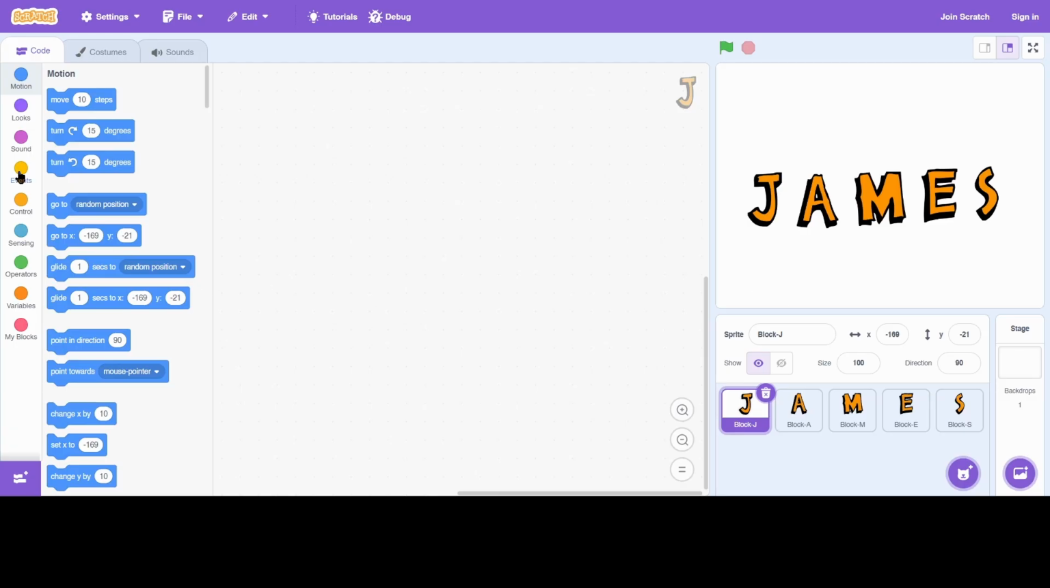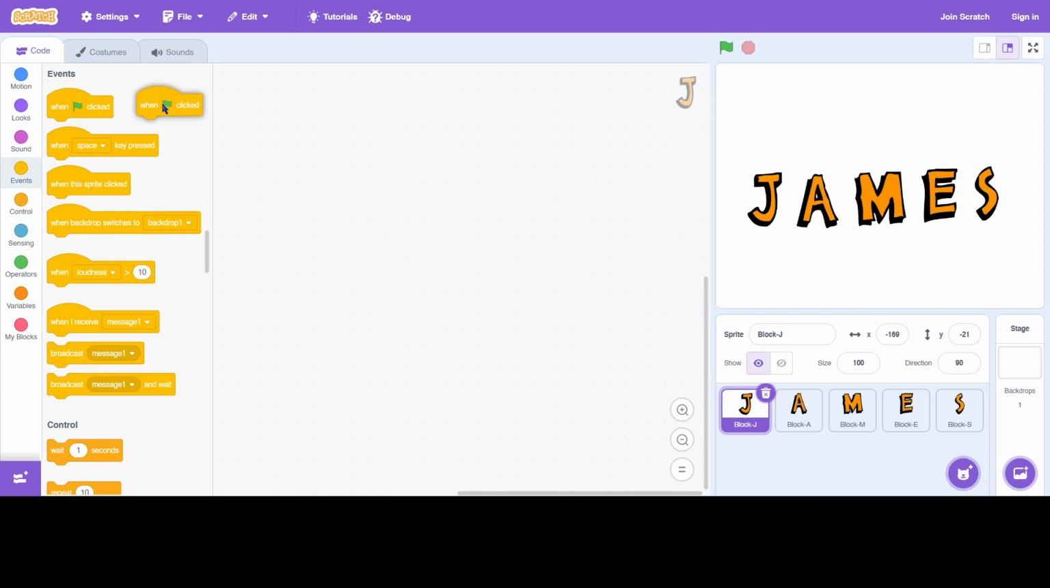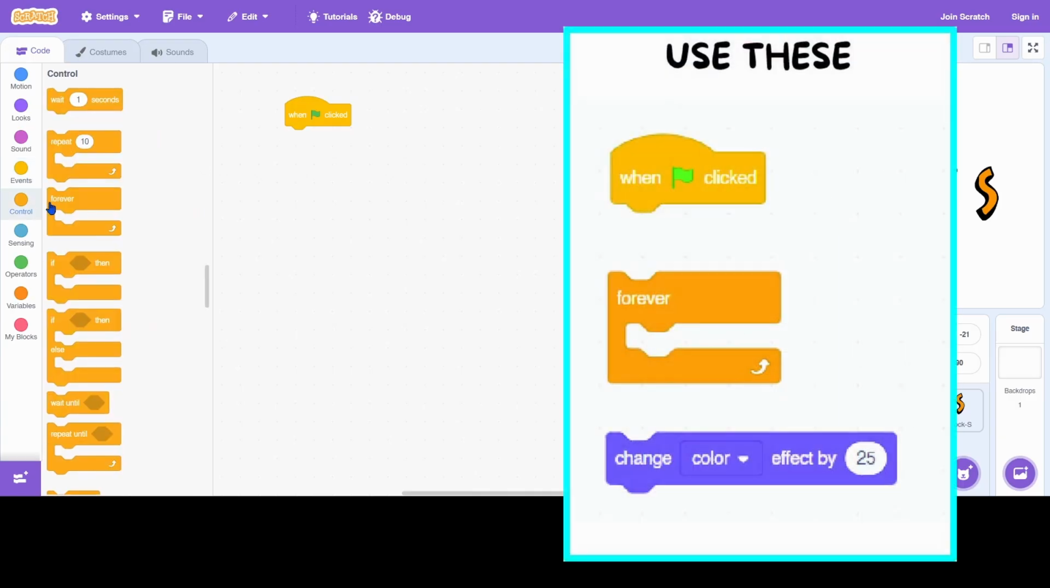To do that, we'll go under Events. When green flag is clicked, you're always going to use this to begin. This is just going to start the whole program. Under Control, grab Forever. Forever is a loop. Whatever you put in there, it's going to be doing forever.